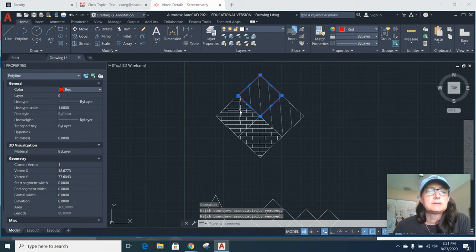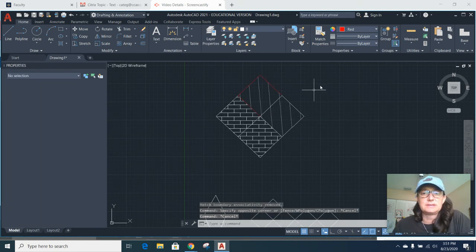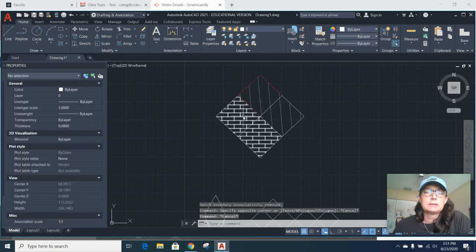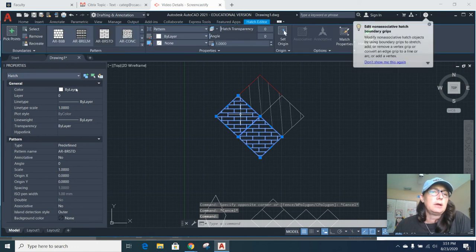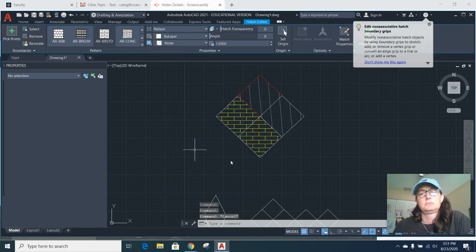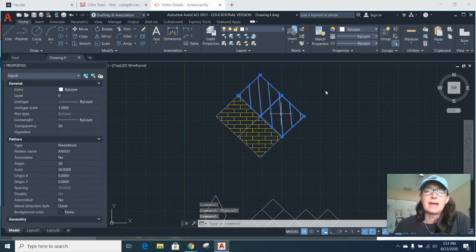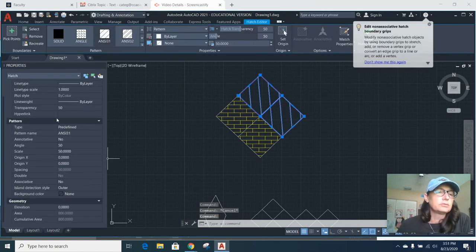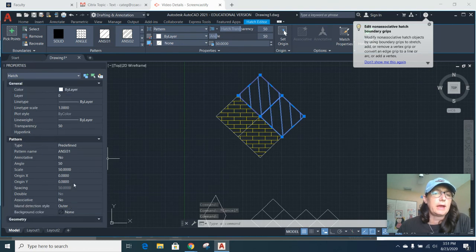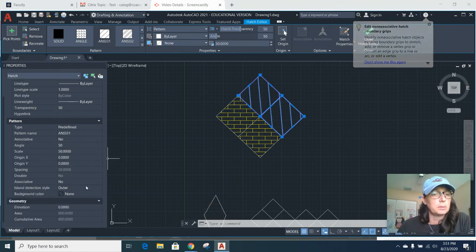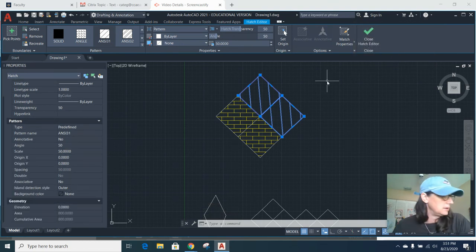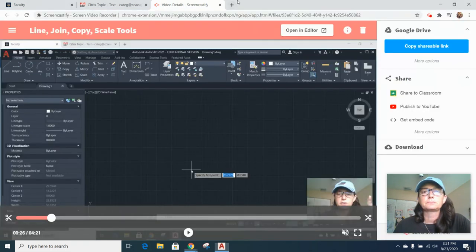Okay. The same with the hatch. So escape, so that's no longer active. And say I select this hatch. Now maybe I want the hatch to be a different color so that it stands out. All right, so that is hatch properties. Now scroll through it and make sure that you don't have any other changes you want to make, but for the most part, that is rotate, hatch, and properties.